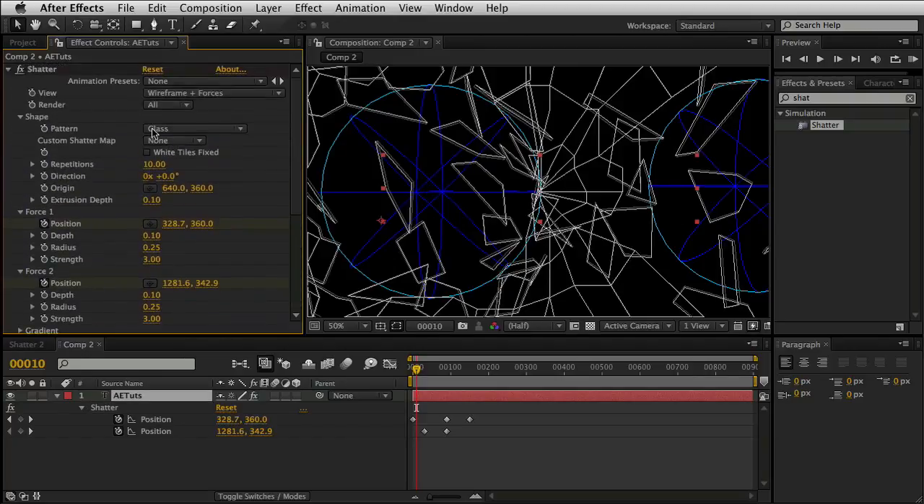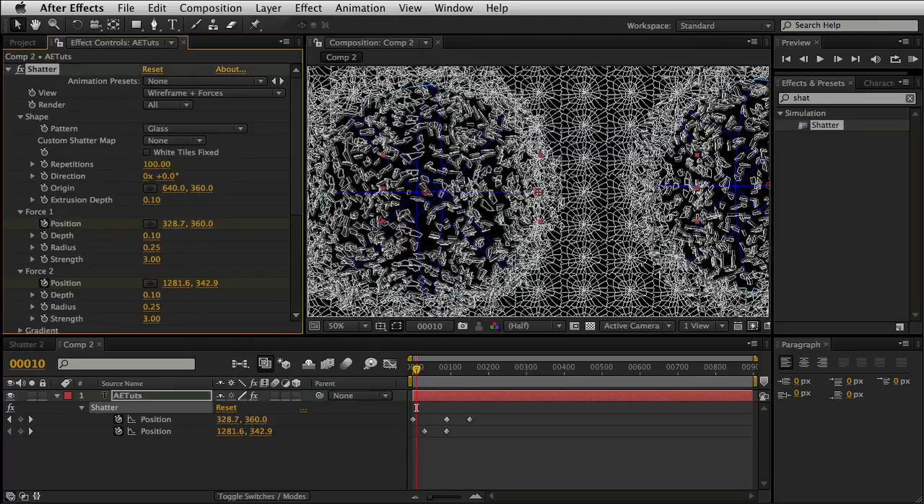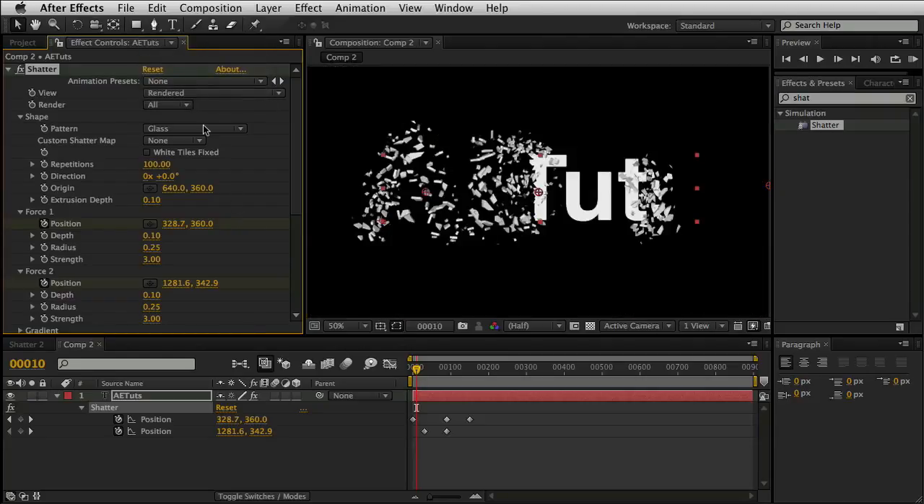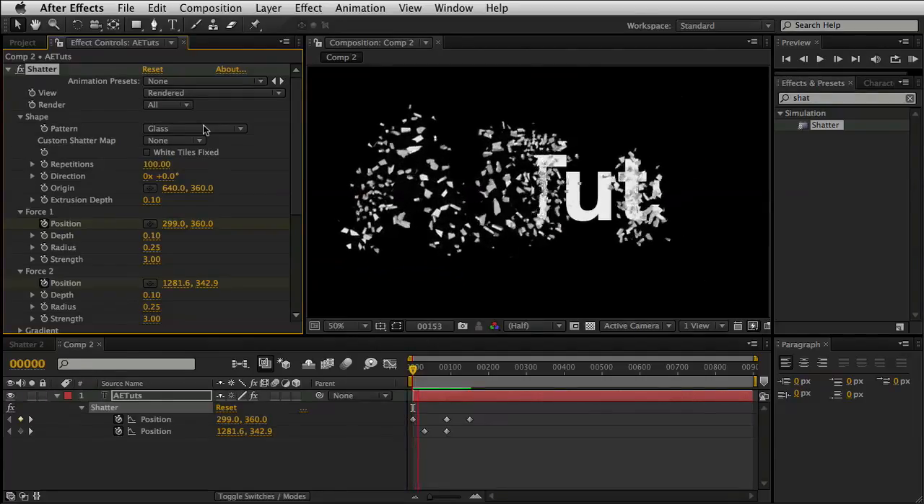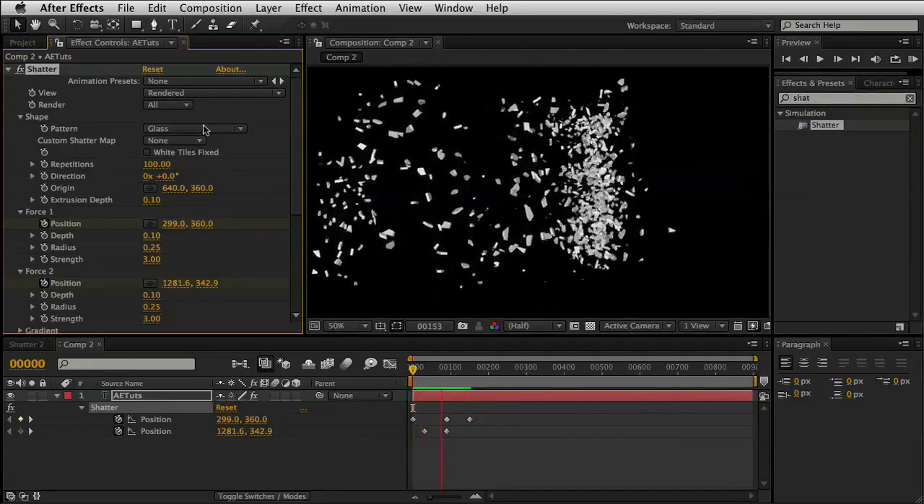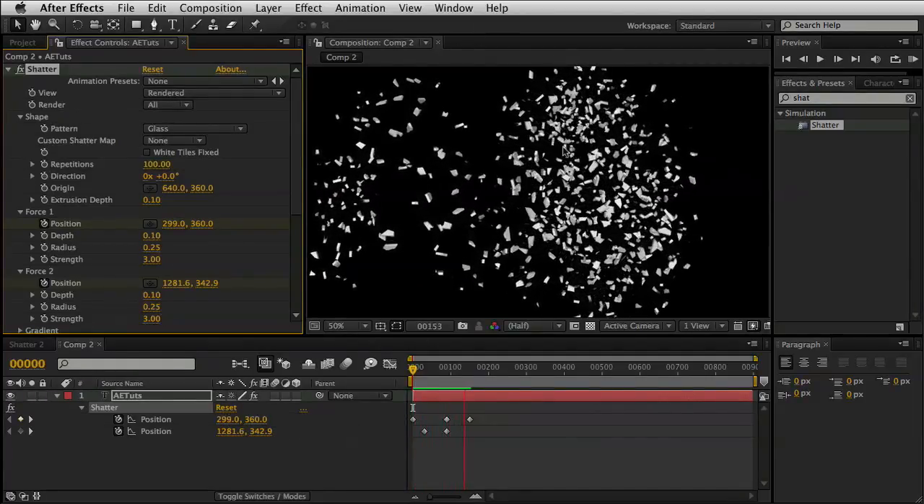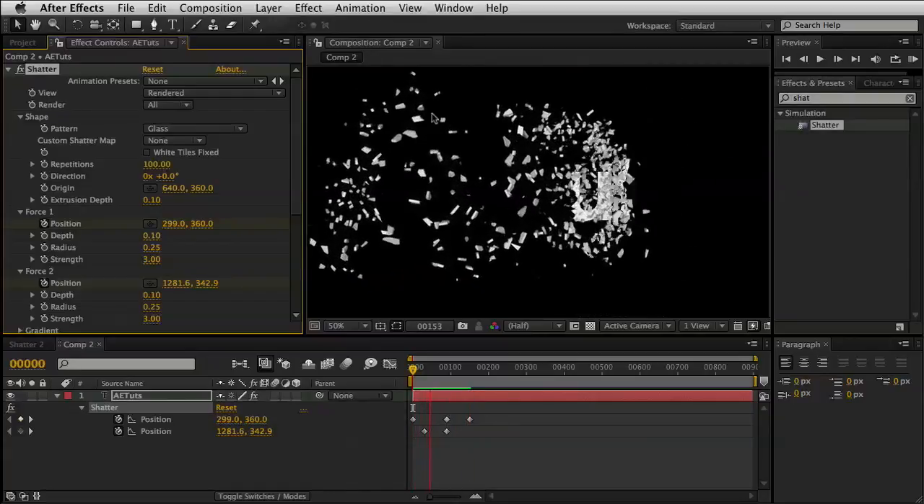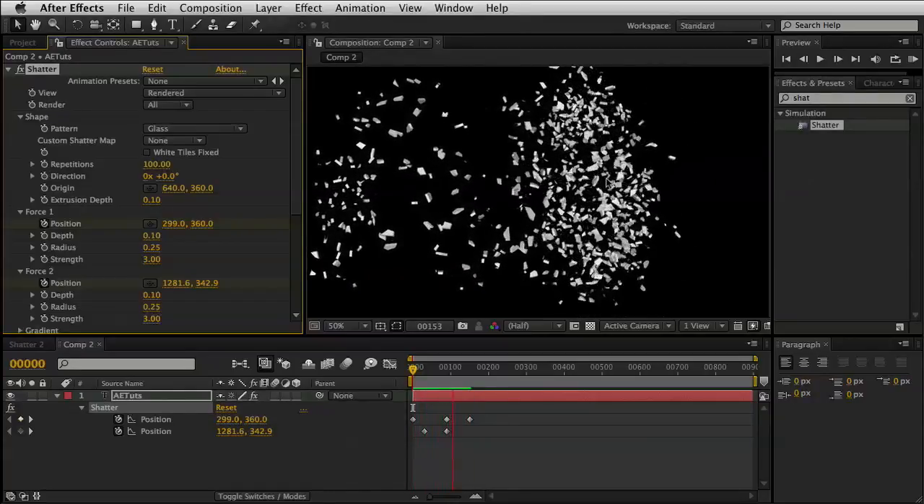Okay. Now let's go to repetitions. Change it back to 100. And wireframe forces to rendered. And we'll do a quick RAM preview here. Very cool. Now let's talk a little bit about the differences, like what happened here. As you can see, there's no gravity, so they're just kind of flying out into space.